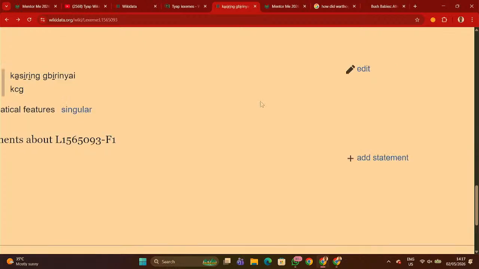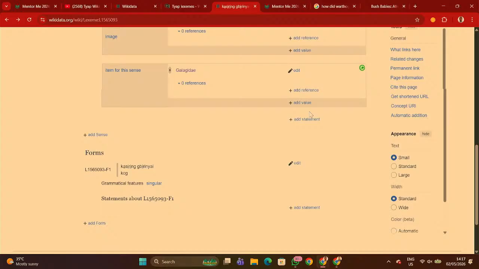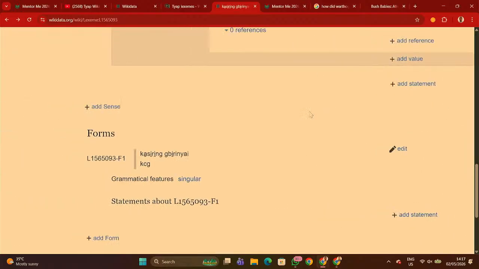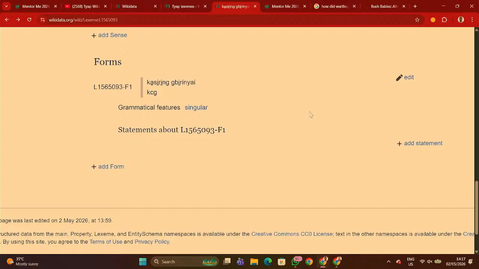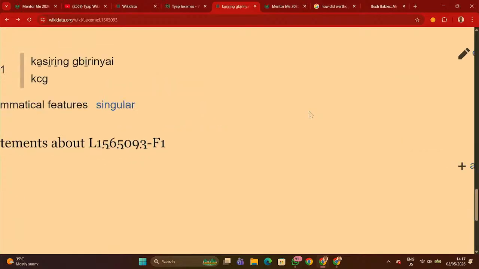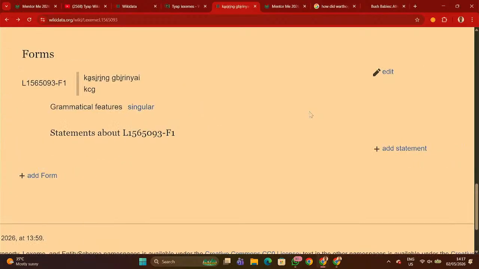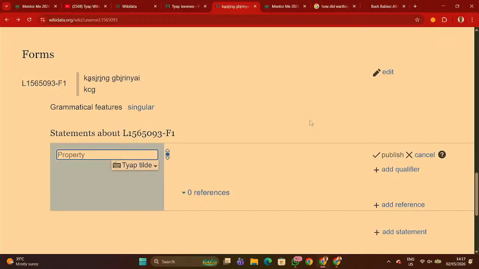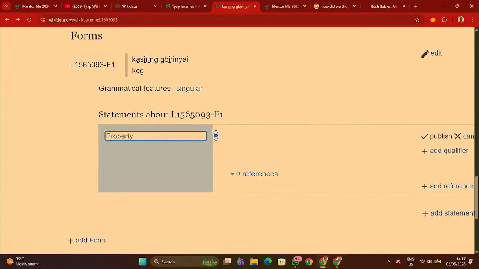Right? So if you publish, do you see how we start, how we are getting the data? Do you see that? So now, under these forms and grammatical singular, we will go where we add statement. Then we go there. If we go there, so now, what is the first thing to add here?